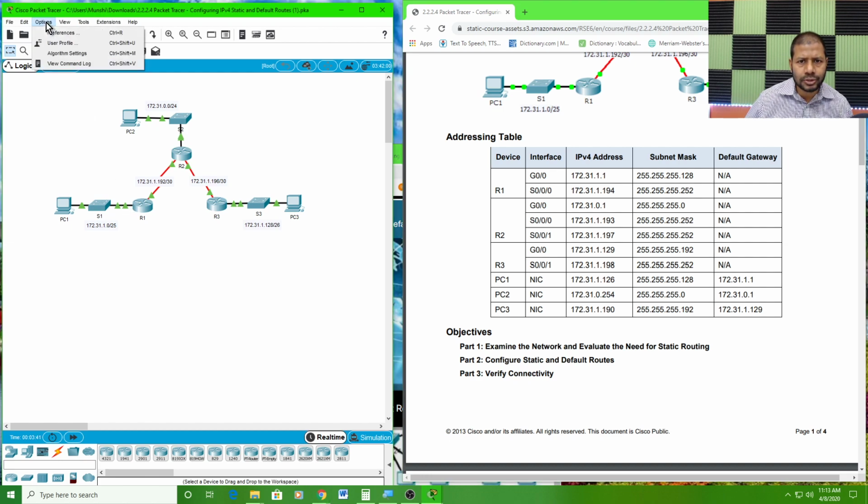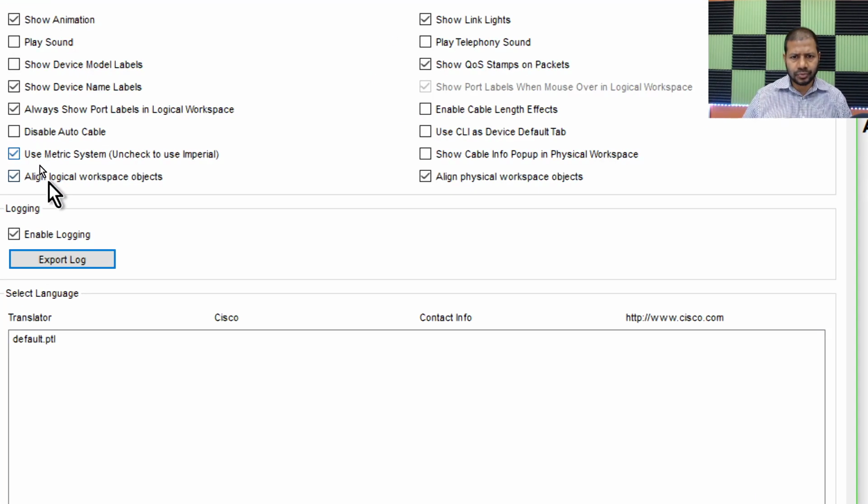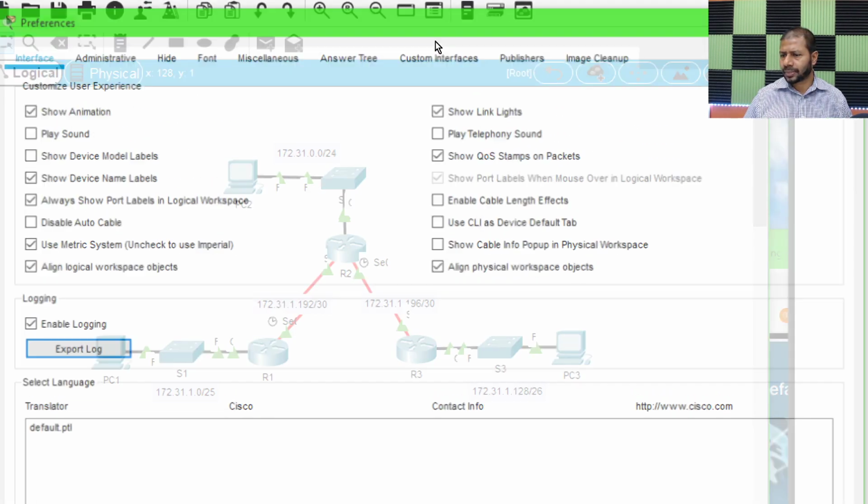I could go to the options and preferences. In here, I could choose always show port labels in logical workspace. I could do that right here. Always show port labels in logical workspace. I just checked on that one. So it's going to show the labels of the ports. Okay, I can do that.